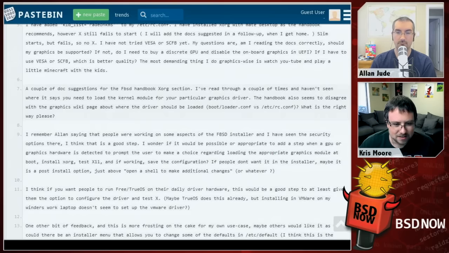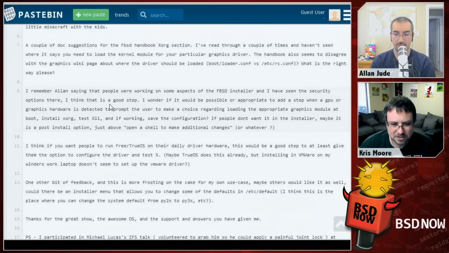Let's see here. He said, if you want people to run FreeBSD or TrueOS on their daily driver hardware, this would be a good step, to at least give them an option to configure the driver and test X. So again, we have that in TrueOS. Our first boot and our installer has options to pick different drivers and test, and then it saves that, and we'll use it going forward. So yes, TrueOS already does that.